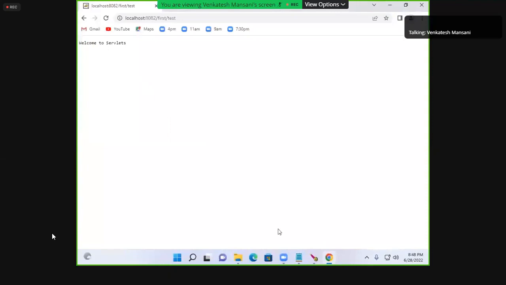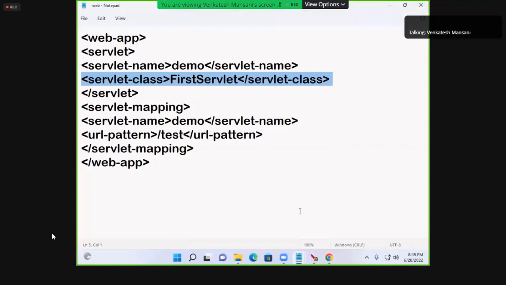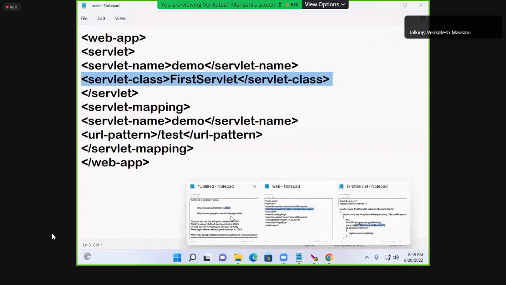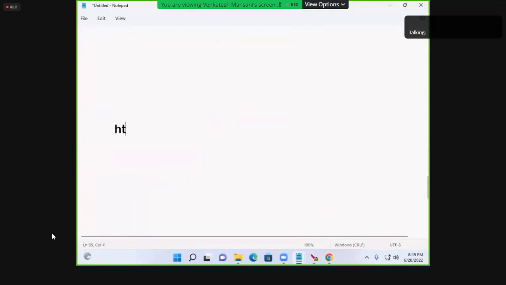But your doubt is, why so many names in the XML file? Okay. Directly you can write first Servlet; then the XML is not required, that test is not required, demo is not required, this mapping is not required, these are all not required. Now suppose, assume like this: http://localhost:8082/firstServlet. Like this it is possible, no?